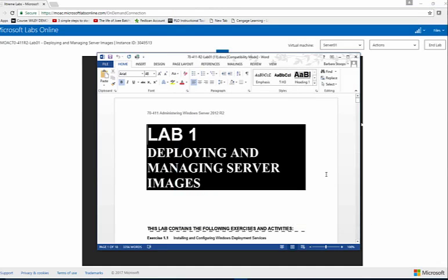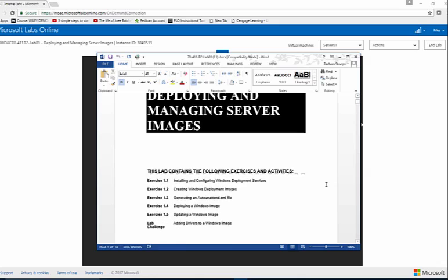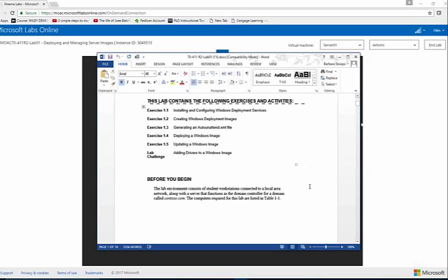Okay, so here is the actual lab manual, and this is also the document with which you are going to submit your lab into the Dropbox. I'll show you how I try at least to make that pretty easy for you. So Lab 1, deploying and managing server images. You see that there are 5 exercises plus a lab challenge to complete this lab.